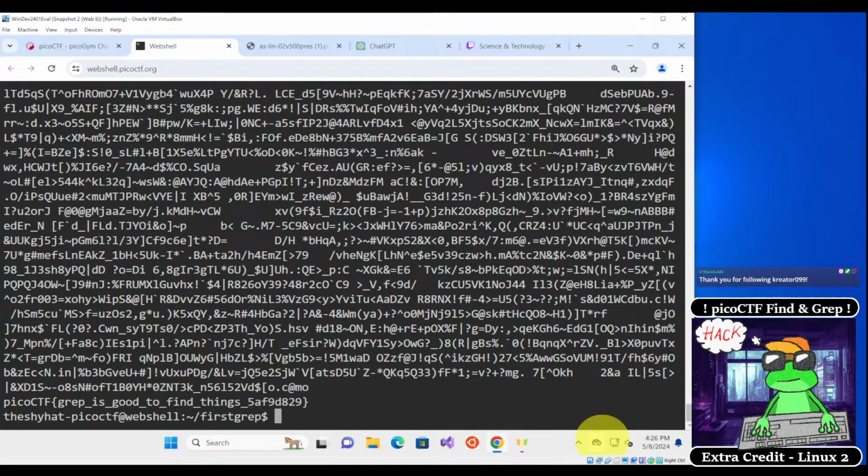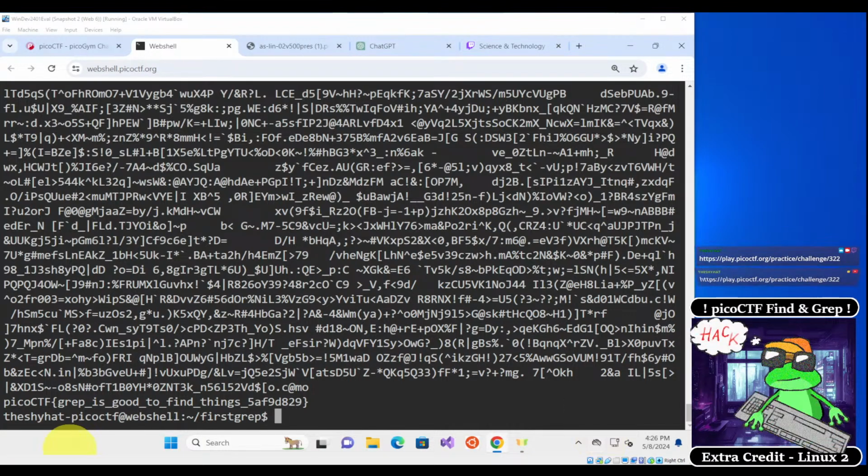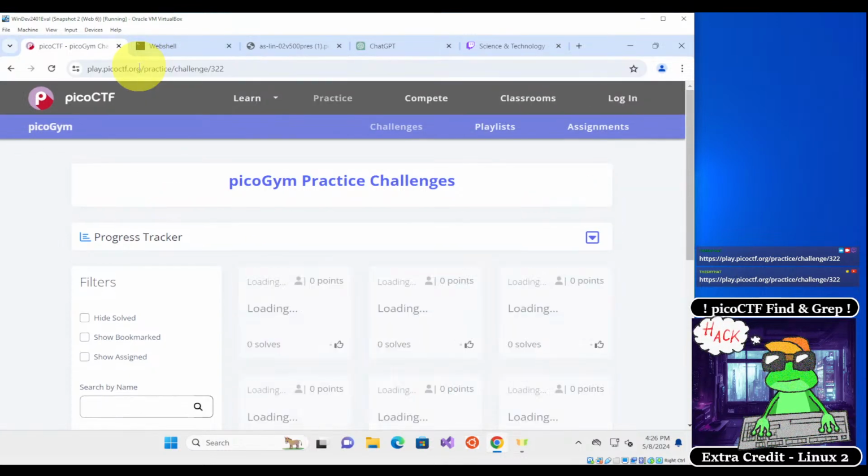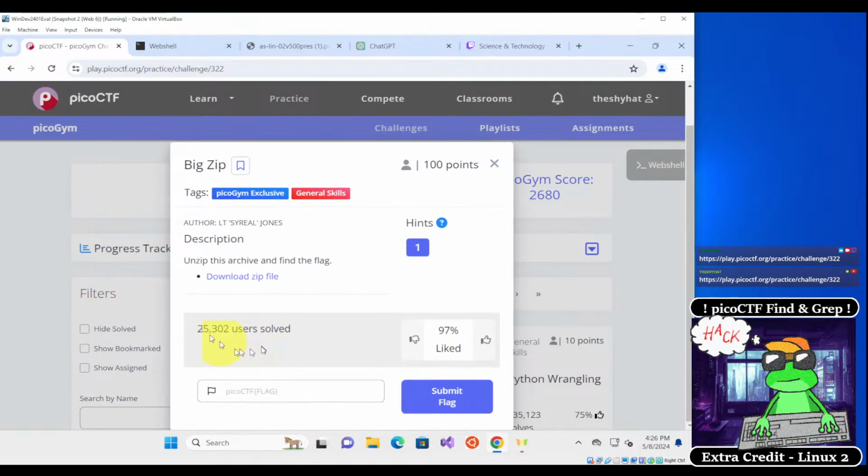Okay, so let's go to the next challenge, which is called Big Zip. So I'm going to provide the link to the Big Zip challenge, and we will also go to Big Zip inside of our web page. So this is the Big Zip challenge, and the description here says, unzip this archive and find the flag. Okay, so this is going to be quite familiar, and it's going to be very similar to the last challenge. But let's do it to build up our muscle memory for using grep.